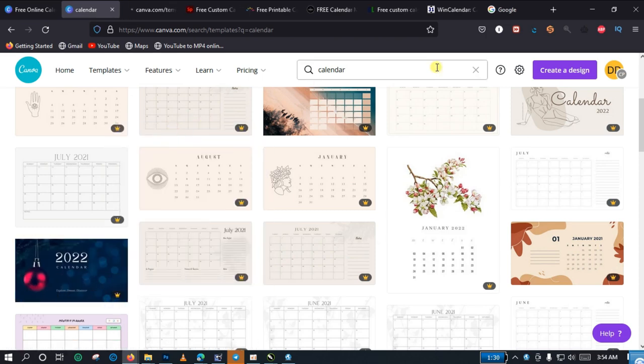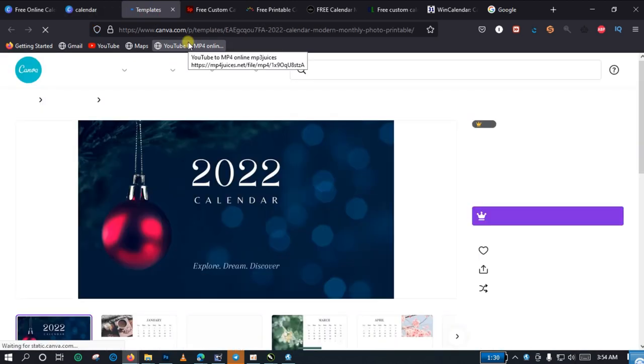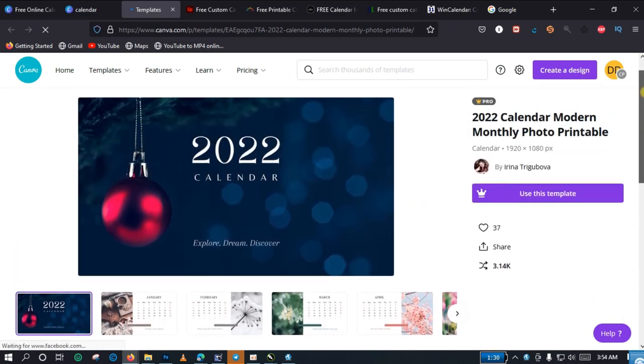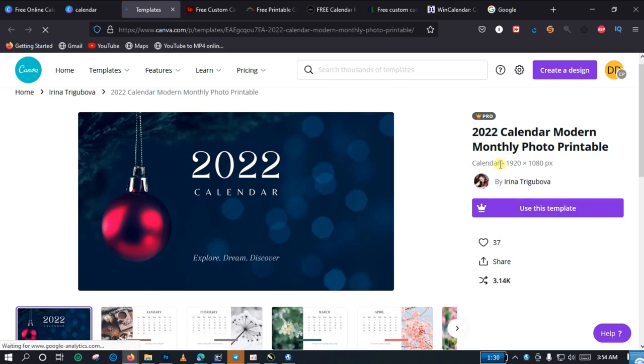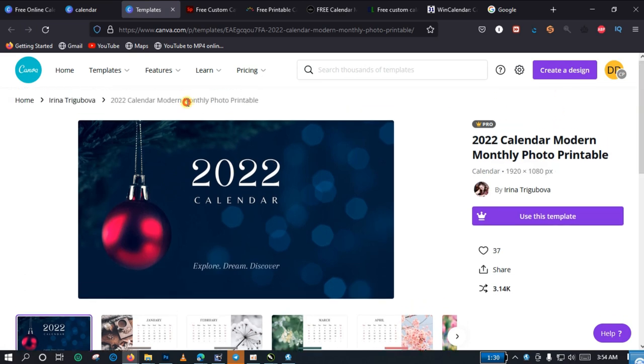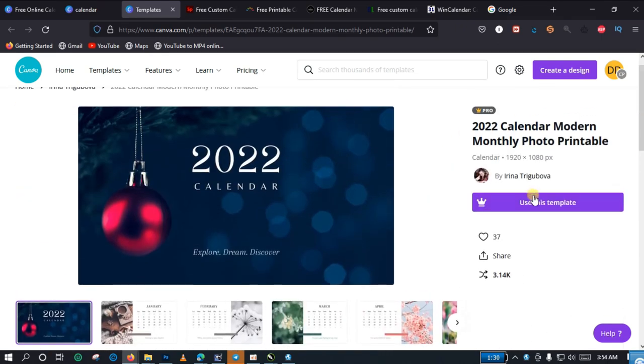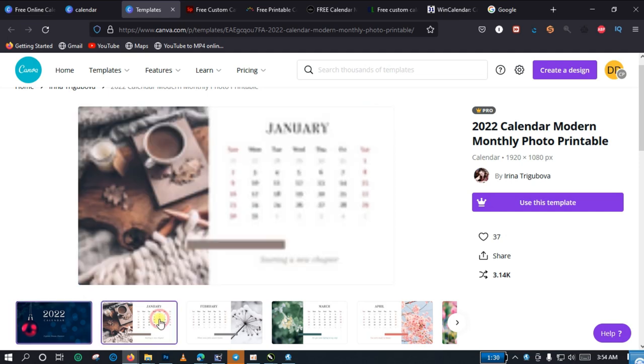So let me open it in a new tab and let us see. I think I like that particular template. So this is the calendar dimension, 1920 by 1080 pixels, right? And this particular calendar is printable, 2022 calendar modern monthly photo printable. So I like this particular template, so I'm just gonna hit on use this template.